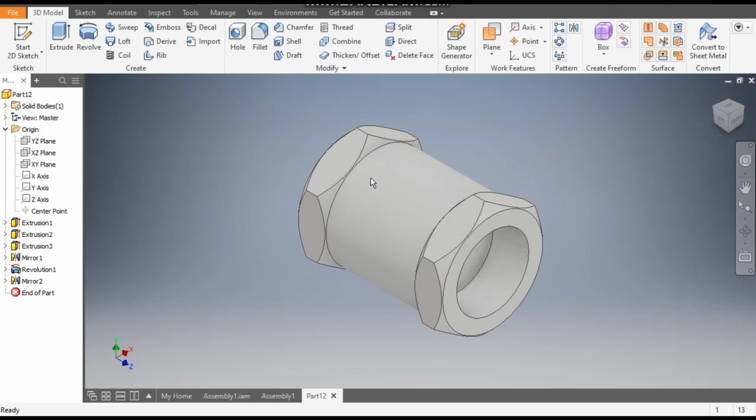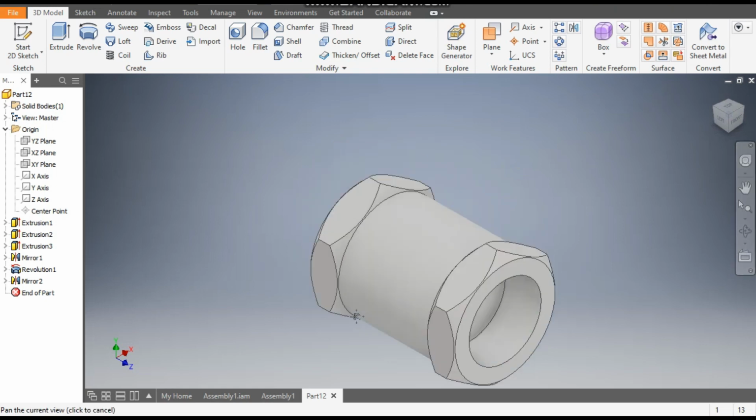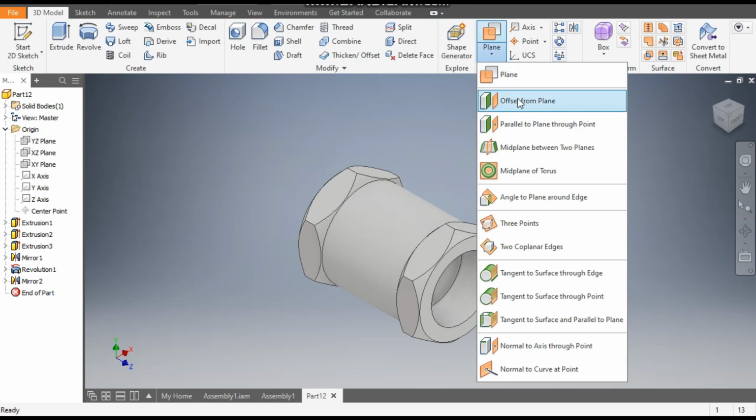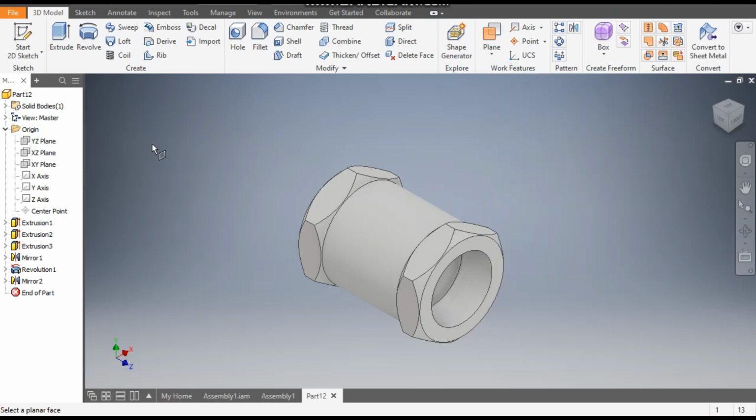Now we will construct a new plane from the exit plane. So go to plane, select the offset from plane, and select exit plane. The offset distance will be 40 mm, and OK.